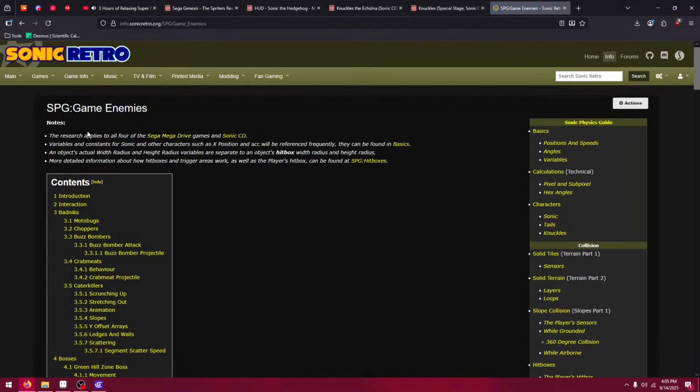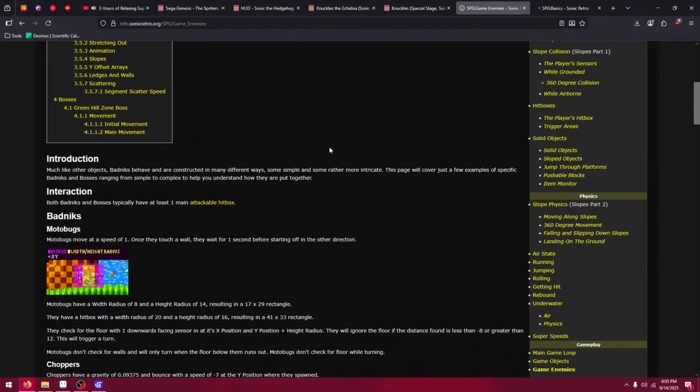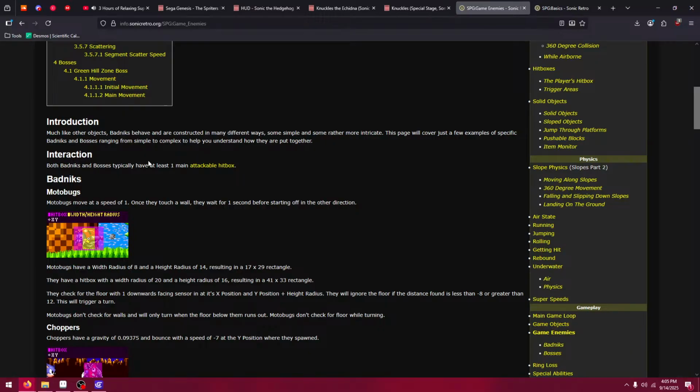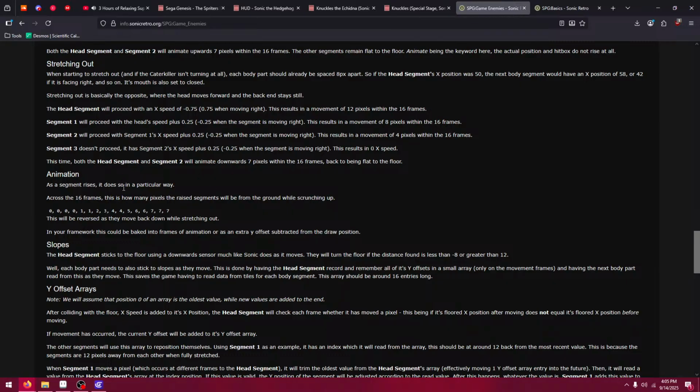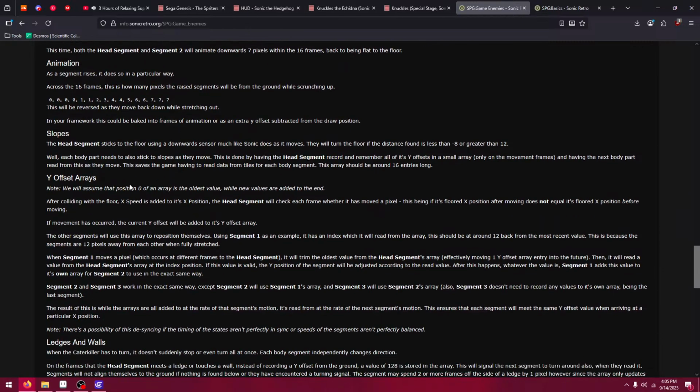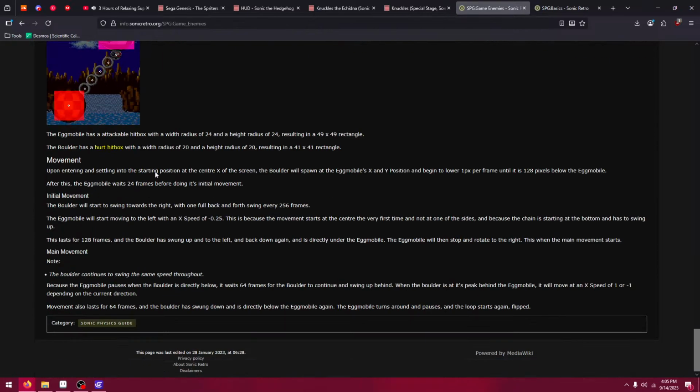So, we go in enemies. First few badniks. Such as character note, reference and basics. Detailed information about how hitbox and triggers, it would be in hitboxes. Different ways. Telling how it happens. Talking about how it interacts with slopes. Scattering, and then talks about bosses. That's it.